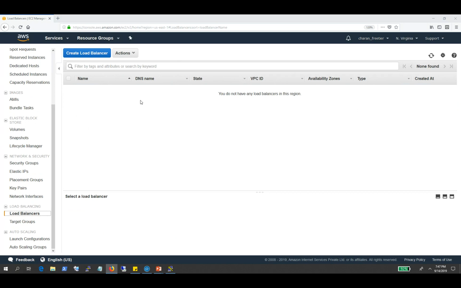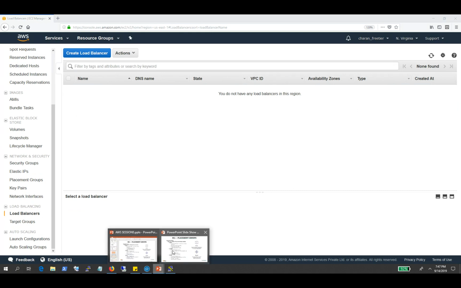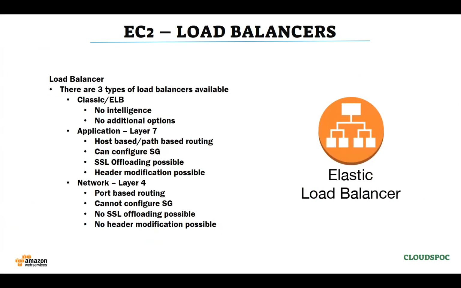So the request will be forwarded to the respective instances. Let me go back to the slides and show you how the load balancers are available in AWS. There are 3 types of load balancers available. One is classic or ELB, elastic load balancer, and the other one is application load balancer, and the other one is network load balancer. So classic was the load balancer service provided in the early days.